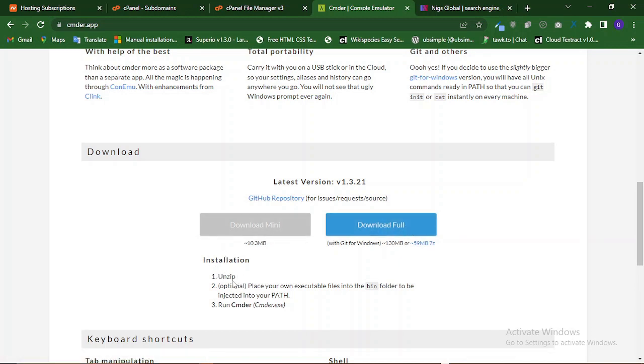It says after successful download, unzip. Then the second step is optional, you can skip it. If you know how to place files in your bin folder to inject into your path, you do it, but you can skip step 2. Step 3 says you should run the CMDR file. Okay, you should run the file. Now after unzipping, just head down to look for the cmdr.exe, then run it.